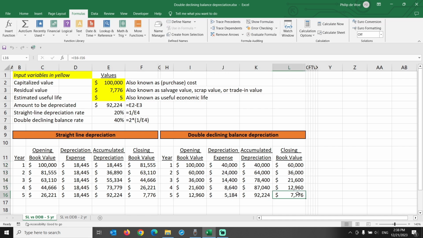So why am I using such a strange number of $7,776 in residual value? Because that's the only residual value in this specific example where you can use a simple double declining balance calculation. It gets more complicated when the residual value is higher or lower.